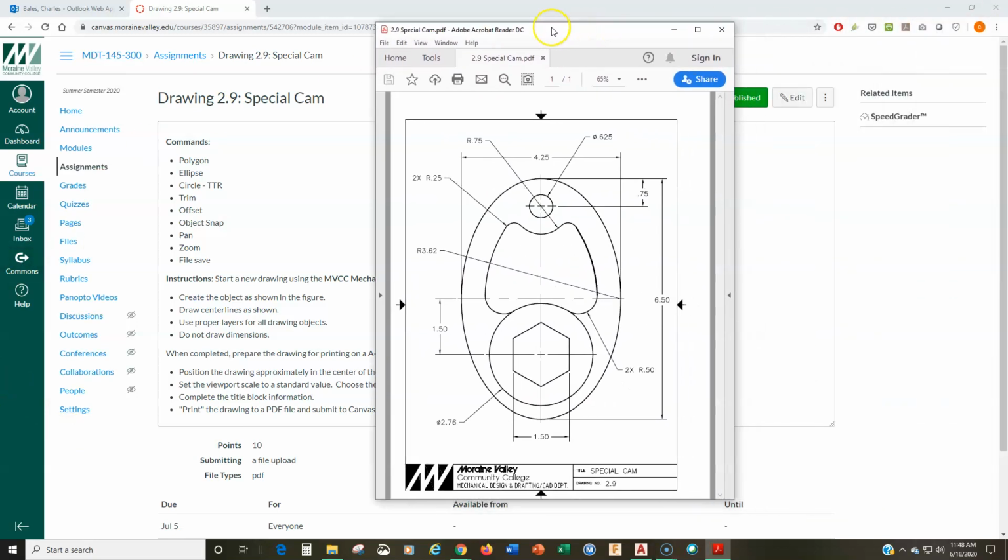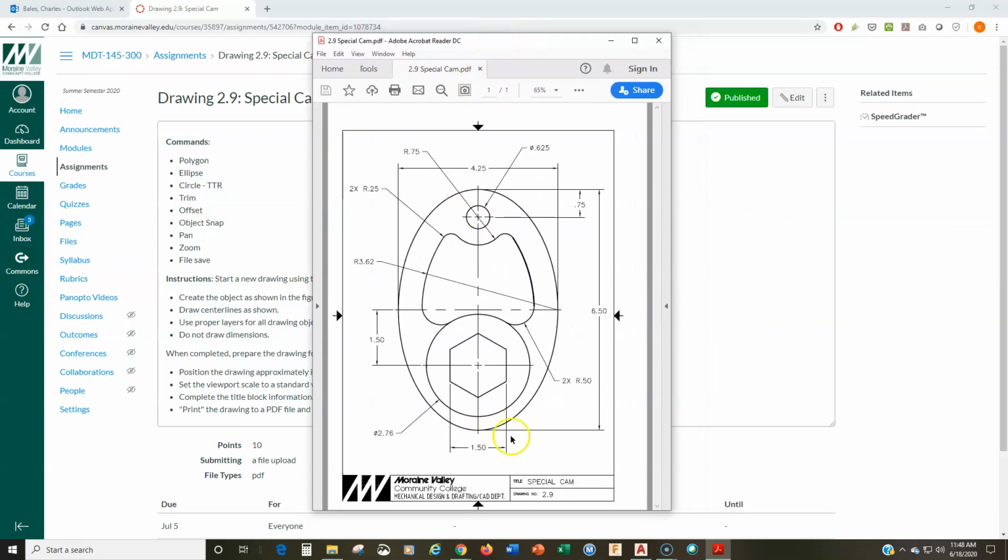This is the drawing that we're going to be working on. Okay, this is the special cam. So you can see it has an elliptical outline here, and this is where the polygon is. Other than that, there's a lot of construction that we've already seen in this, a lot of circle, tan, tan, radius, and stuff. So from a construction point of view, I don't think it will take that much time, or it shouldn't take that much time for you. But let's go ahead and get started.